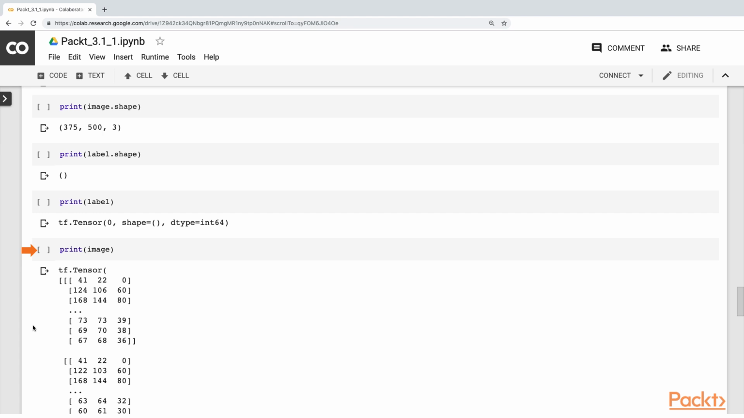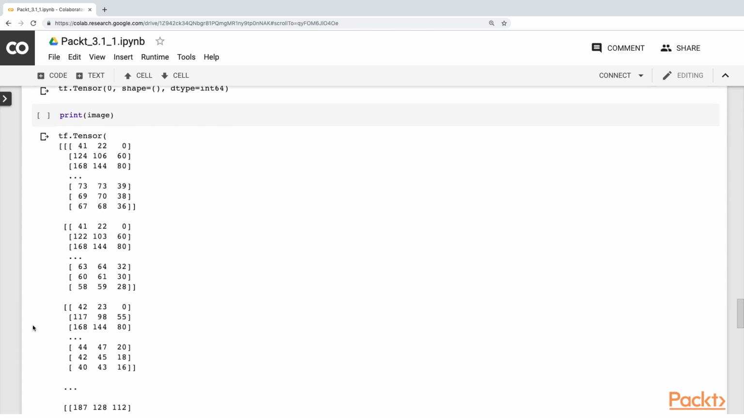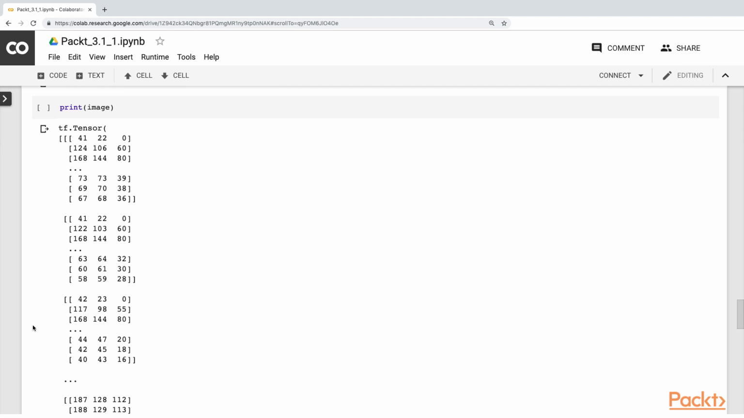Now we could go ahead and print the image. We know the image has 3 channels. It's 375 pixels high, 500 pixels wide. On the screen, when we print the image, we're going to get a subset of the data. It's too much for us to see on the screen at once. But the first thing that we see is those opening square brackets. So we have 3 opening square brackets. Then we have some values in there.